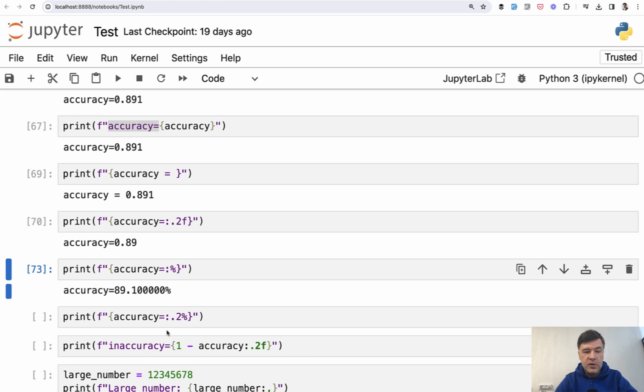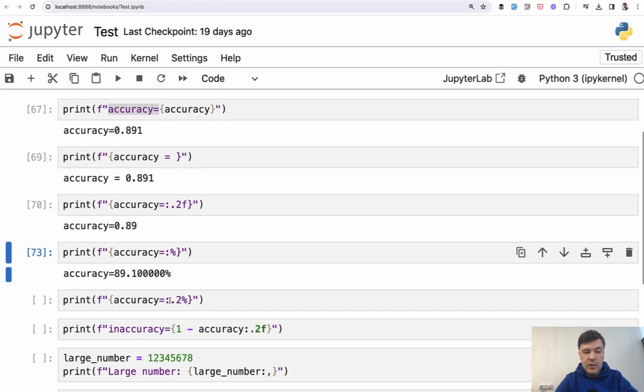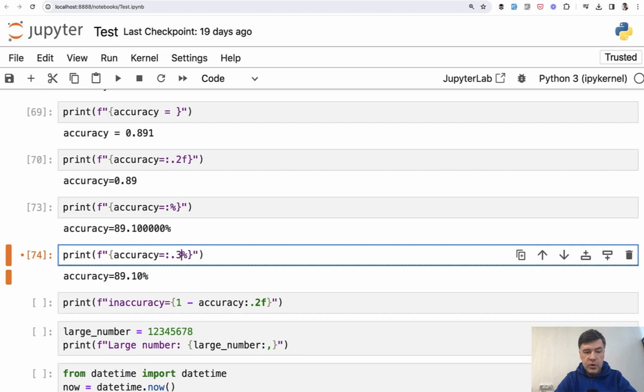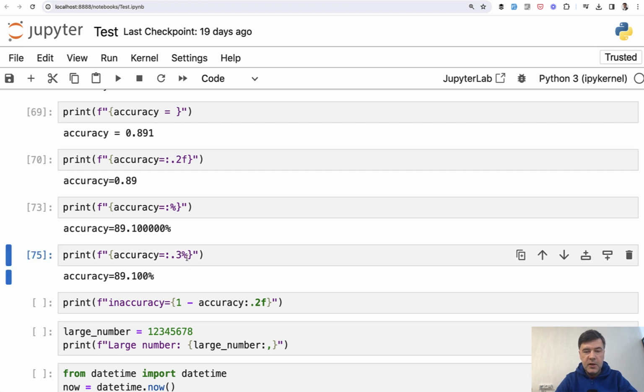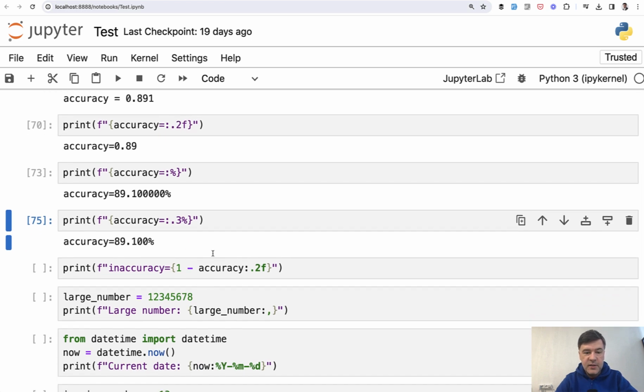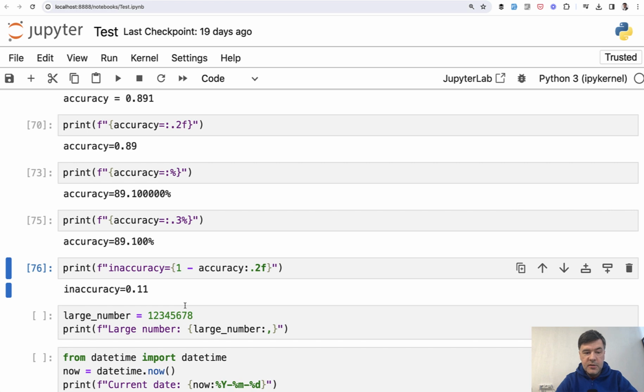But again, if you want only 2 digits here, you do the same dot 2 but percentage instead of f as a float. And the result will be 89.10, because you specify 2 digits here. If you change that to 3, the result will be something like this. Then also you may perform mathematical operations inside of the same expression. For example, if you want to calculate inaccuracy, there's no such thing, but you get the idea. Some mathematical operation and then again formatting of that, and the result will be 0.11.